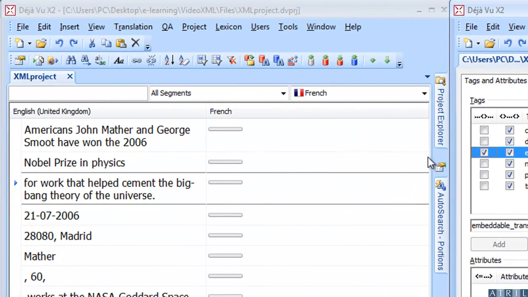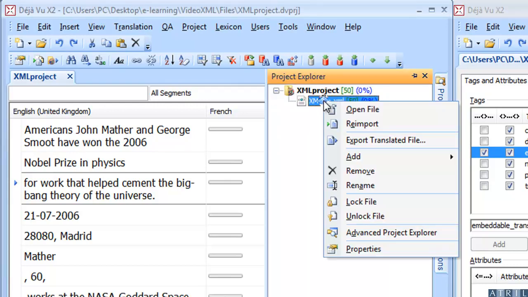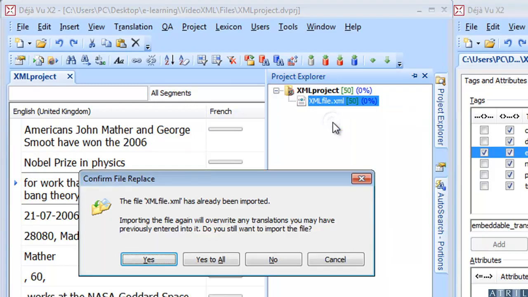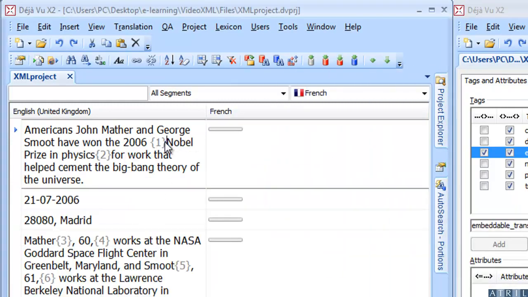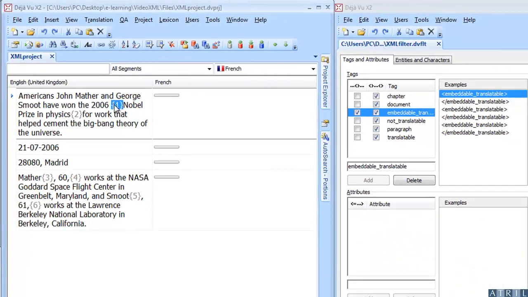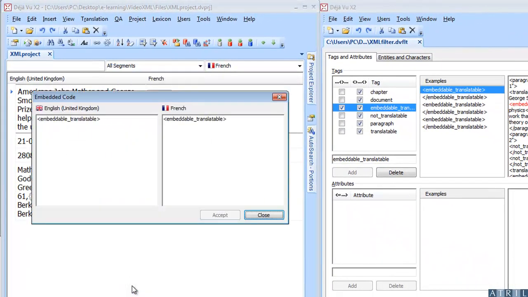I'll now switch to my translation project and ask Déjà Vu to re-import my XML file, taking into account the changes I have just made to my filter. I can now see that the segmentation is correct. To check what the embedded code stands for, right-click on Display Code, and there I can see the tag.